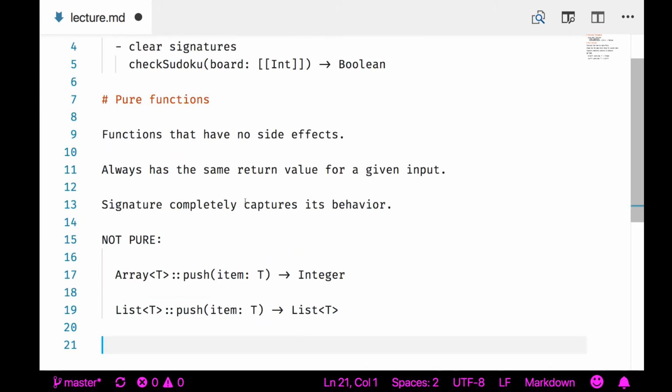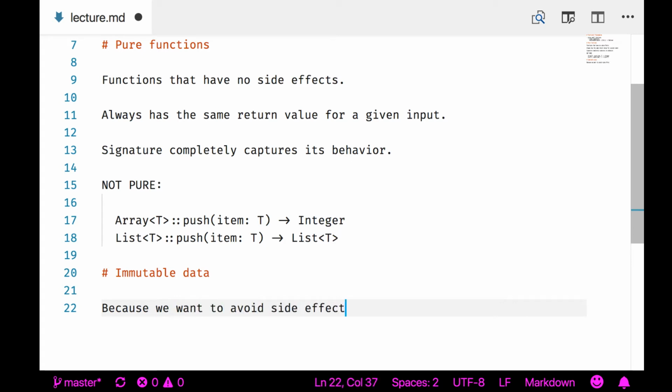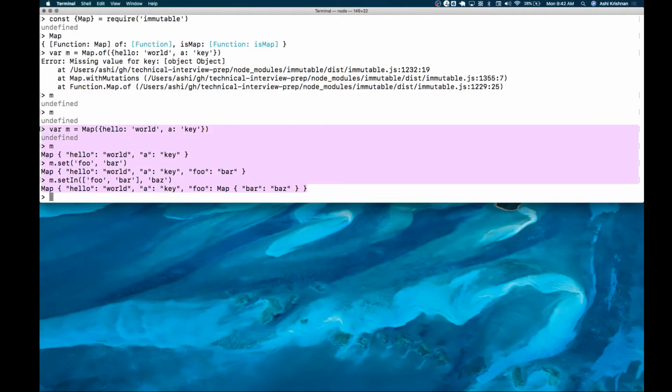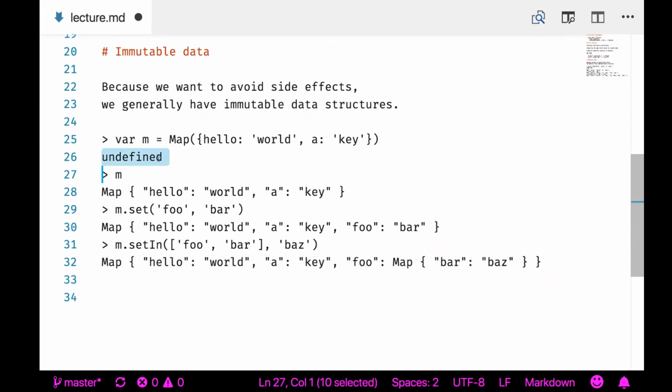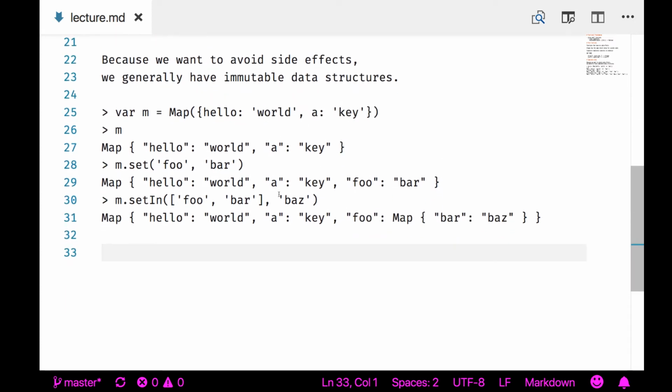Okay, so that's another thing. Immutable data. Because we want to avoid side effects, we generally have immutable data structures, which look like this. Okay. Let's look at an example of using some of these techniques.